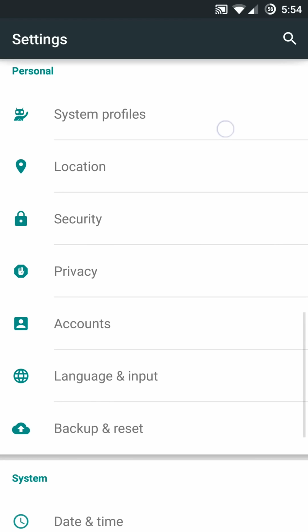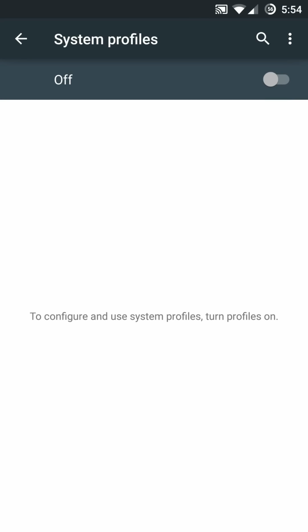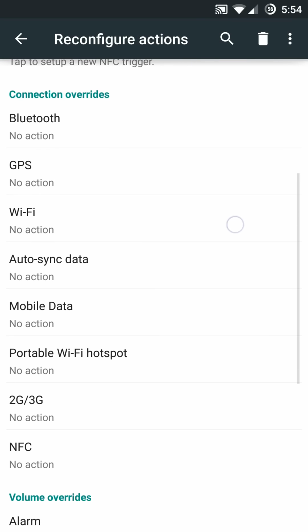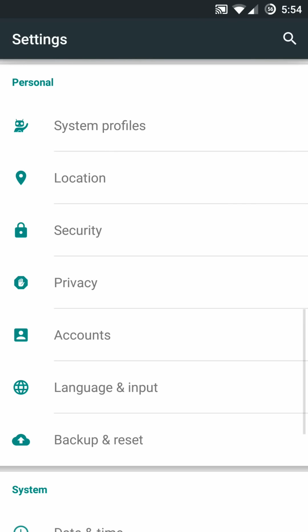You do have the personal section, which has the system profiles, and you can go in here and just disable it if you don't use that, or you can set it up accordingly and toggle certain specific things based on your location. So it's nice to have that. And you can set that up to use with the power button menu as well through the customization I showed you before. Security is pretty much all the same.